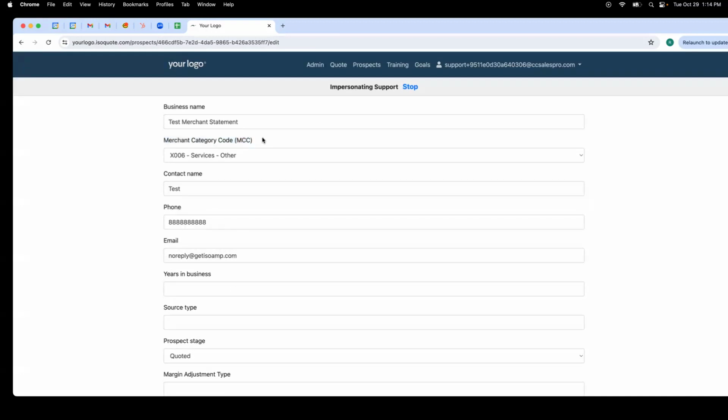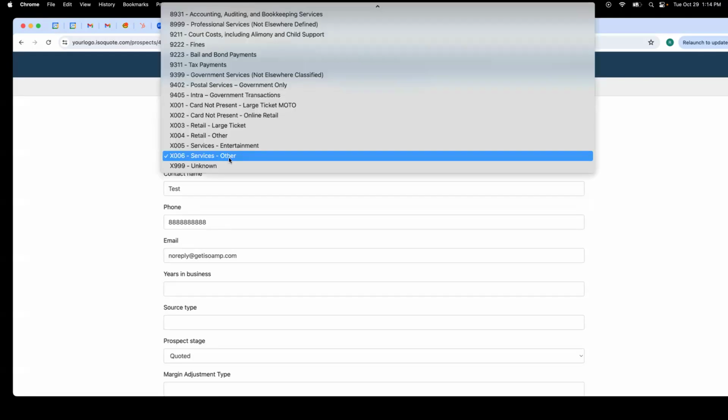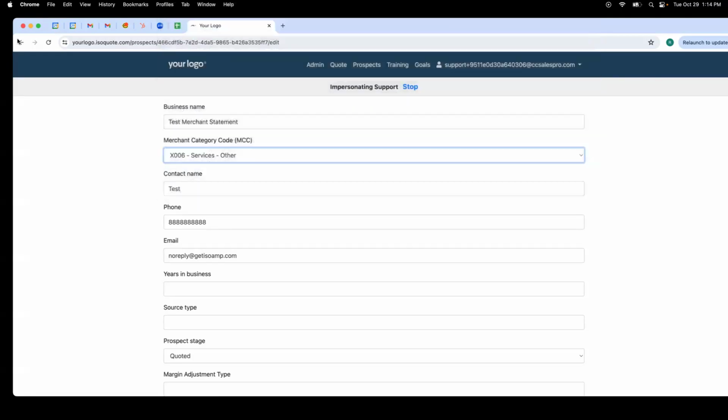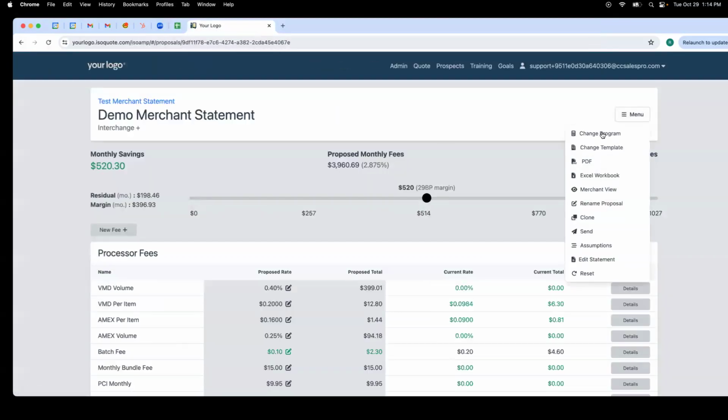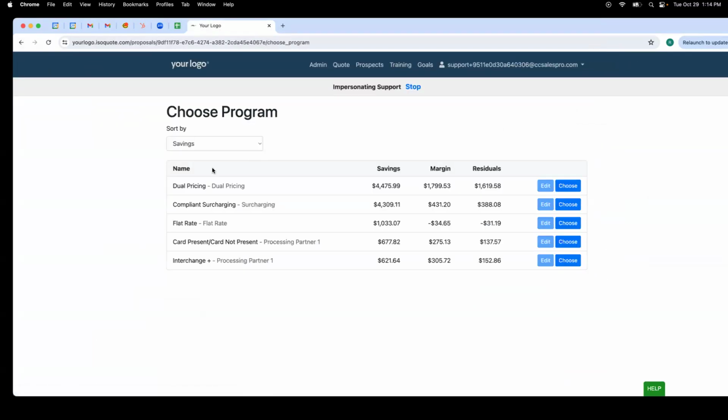If you upload the wrong MCC code and it's a flat rate statement, you can go in here and you can change it and that'll update whenever you look at the prospect. Once you click on the one you want to look at, the first screen it's going to take you to is going to be this one here.